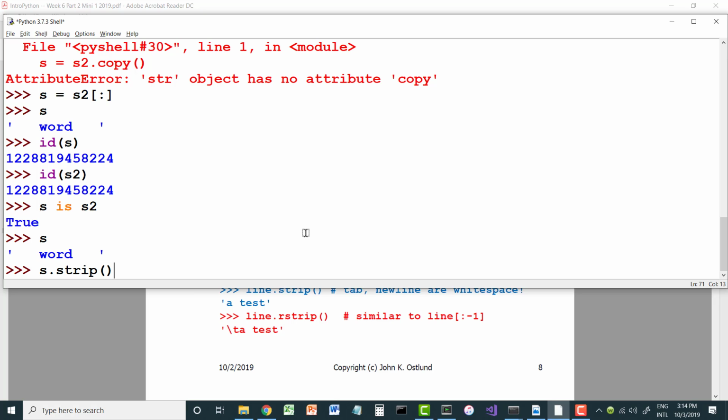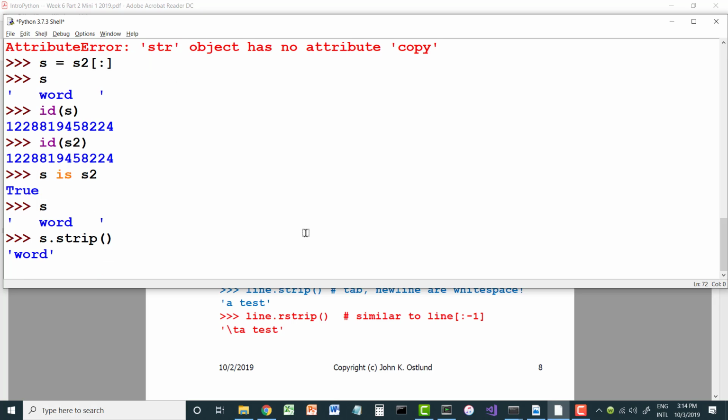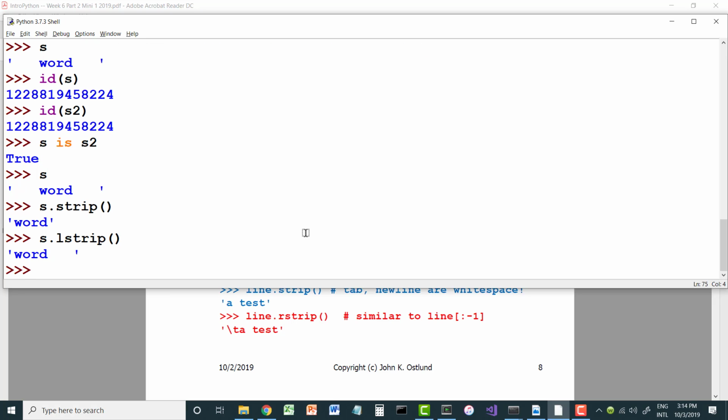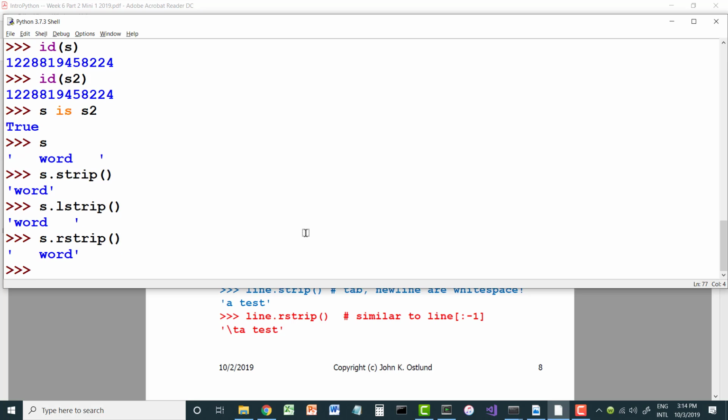I'm pretty sure we have, haven't we? And what strip does is to eliminate the whitespace characters from both sides of the strings. You can also specify that you only want to strip from one side or the other with lstrip to strip the left-hand spaces, or rstrip to strip the right-hand spaces.